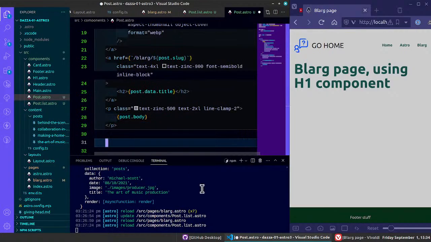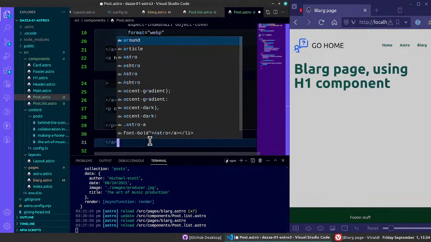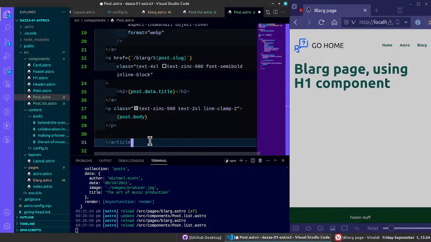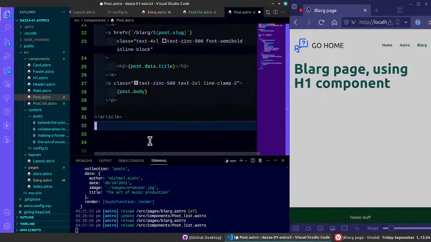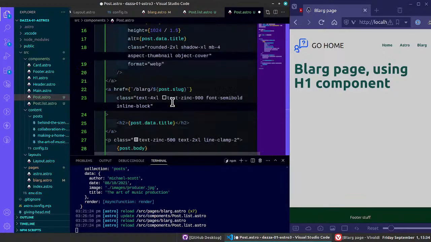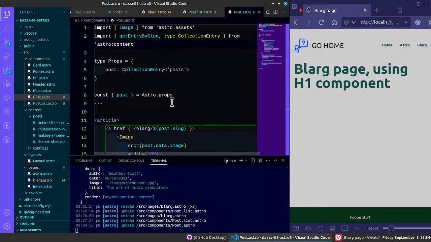Alright, that's the end of the article, I think. So the body is going to be the actual markdown content that's in here. In this case, we're using a Tailwind CSS class, line-clamp-2. This will display only the first 2 lines of that body content to give a preview of what's there.